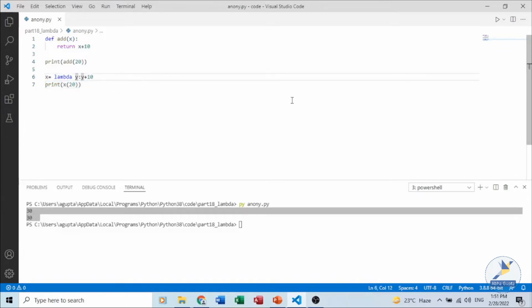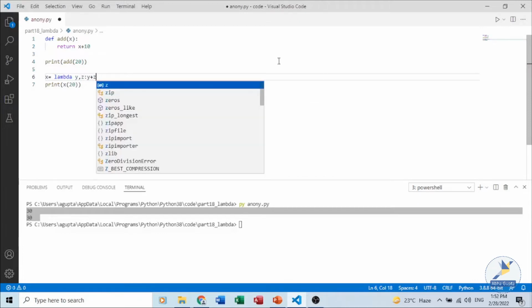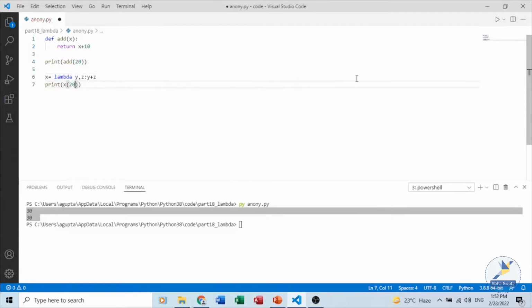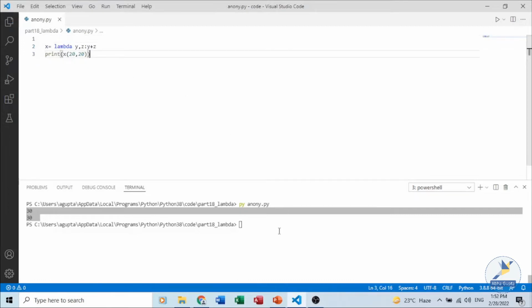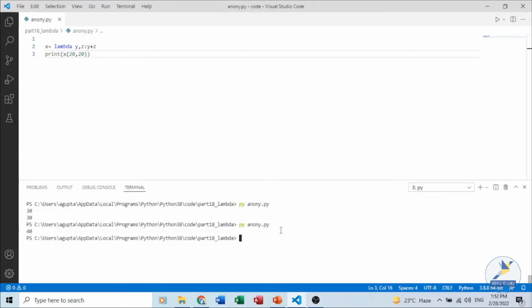Lambda function can take any number of arguments. So if I pass, say, comma z, and instead of adding 10 we add z, here we pass two values, 20 and 20. Let's remove this function definition and let's see the result. You could see 40 as the answer of our result.